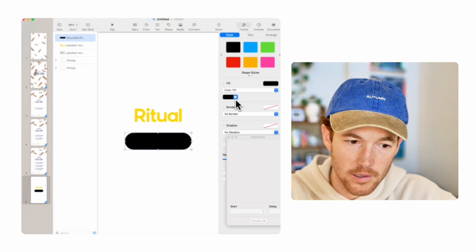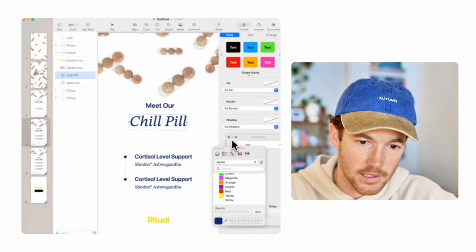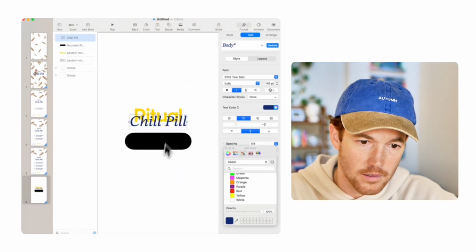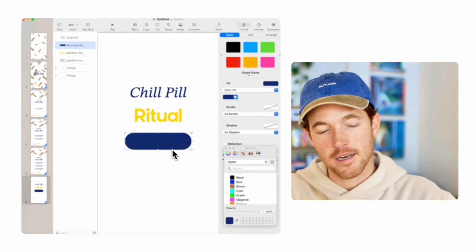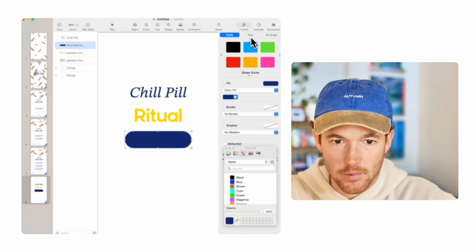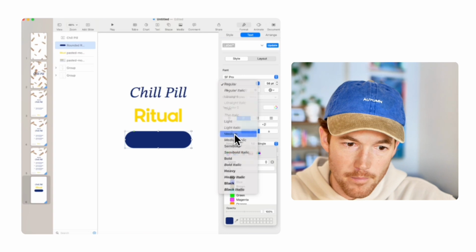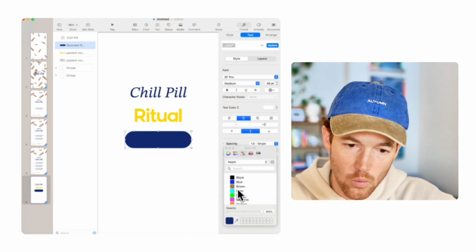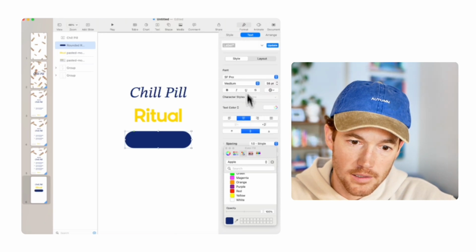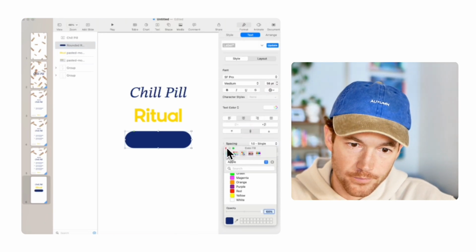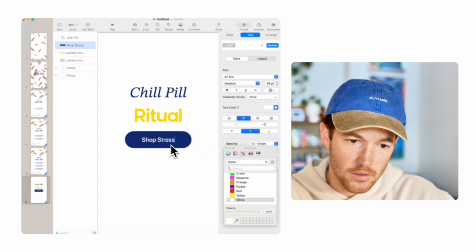I'm going to grab our color picker and let's get that custom blue color in here that we liked. I can delete out that, okay. So we got the custom blue in here. I'm going to make this blue, so I'm just grabbing the color picker, I'm selecting that, and then I'm going to type in here, let's pull text, I want it to be in SF Pro, and let's make it medium, and I also want the text to be white. So I'm going to click into Style, Text, and I'm going to go down here into this text color picker, I'm going to make it white, and I'm going to say Shop Stress Relief.